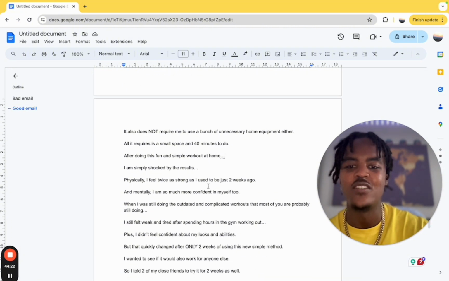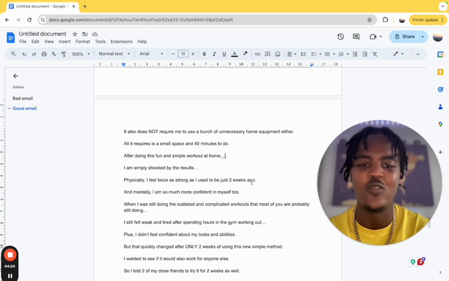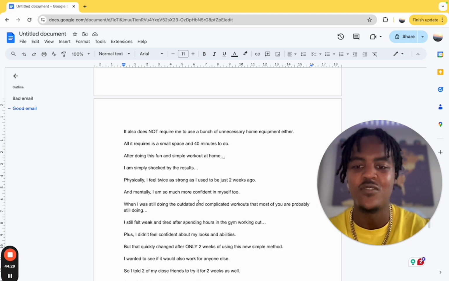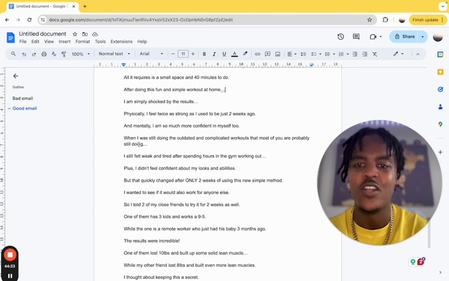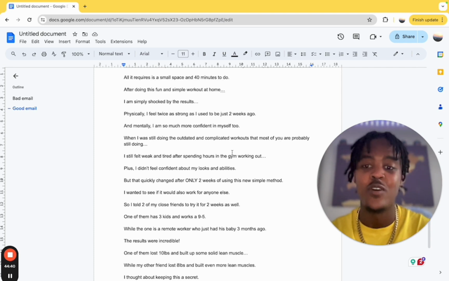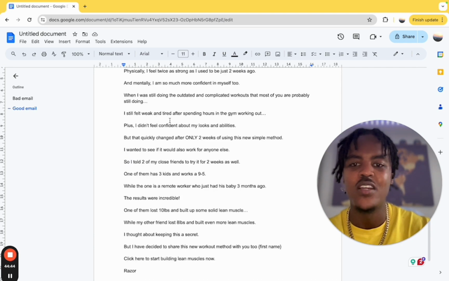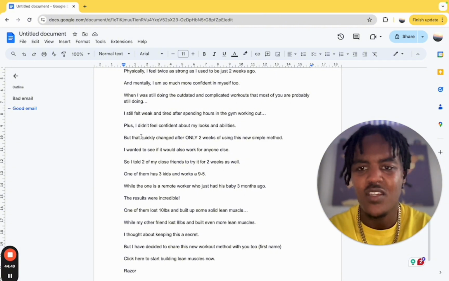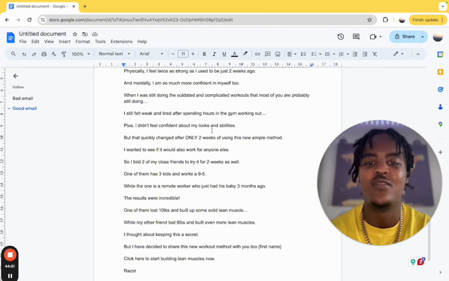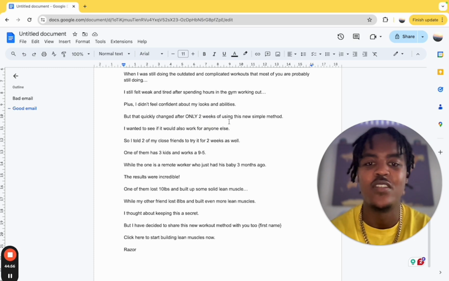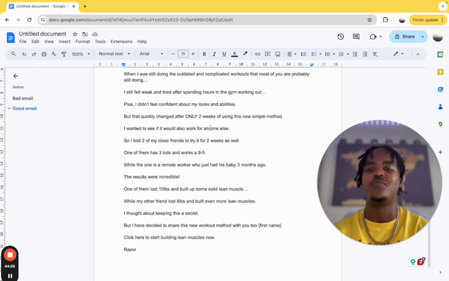Physically, I feel twice as strong as I used to just 2 weeks ago. And mentally, I feel so much more confident in myself too. When I was still doing the outdated and complicated workouts that most of you are probably still doing, I still felt weak and tired after spending hours in the gym working out. Plus, I didn't feel confident about my looks and ability. But that quickly changed after only 2 weeks of using this new simple method.